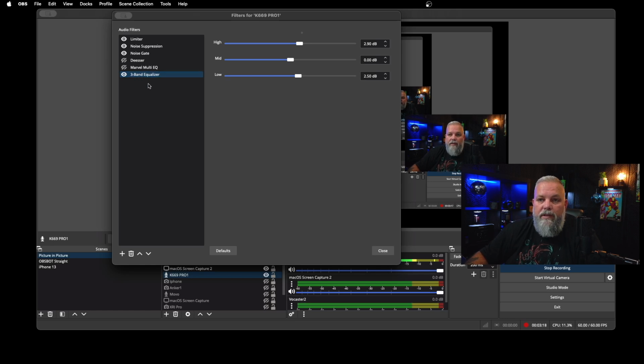And this is, like I said, if you don't want to download the VST plugins, if you don't want to go through the hassle of doing that, you don't have to. You can just use this 3-band EQ, and it works really well. But I'll go ahead and turn that off and give you an example of the other ones.